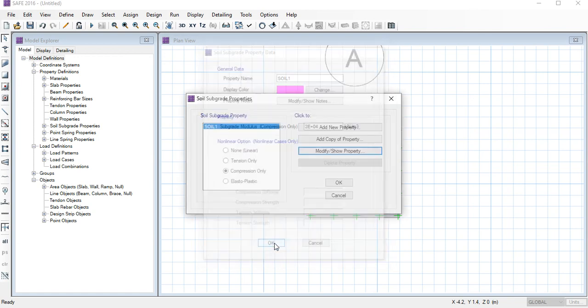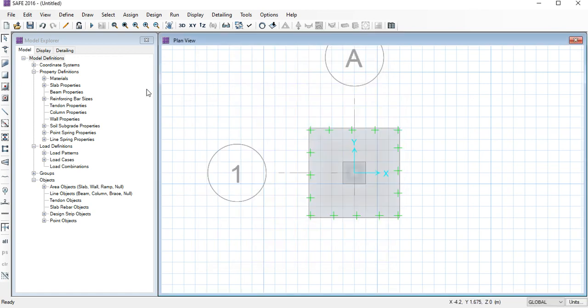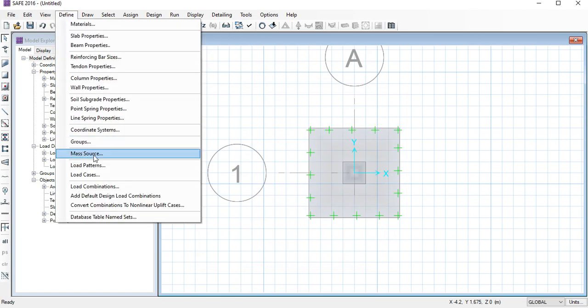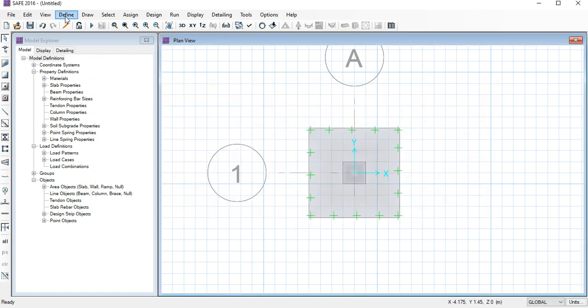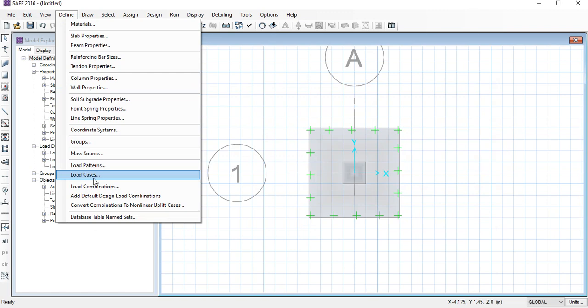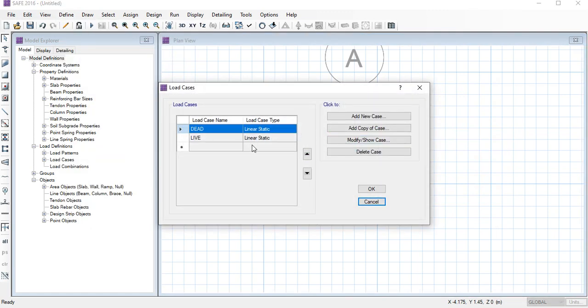In this way I will click OK, and next there is one option showing, Load Pattern. You need to click Load Pattern, and after that you can check here that the dead load is automatically taken by the self weight multiplier 1. So you can click OK. Here is also the option Load Cases, and you just need to check it. You do not need to give any data for all these things.